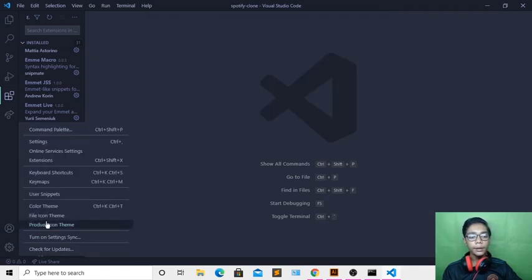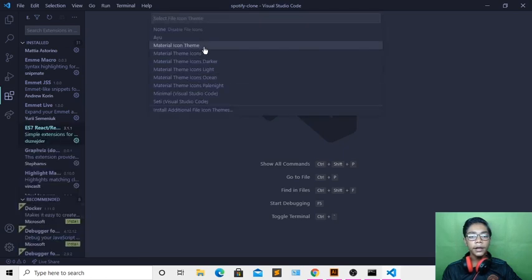Go to settings again and press this File Icon Theme option which is written. Then here you can see we are getting all the icon themes which we have installed or which come by default. You can see this Minimal Visual Studio Code is one, and this Seti Visual Studio Code is also one of the themes. So now here I will be doing one thing.